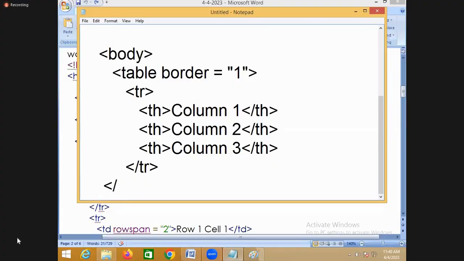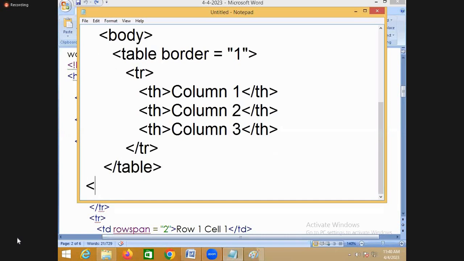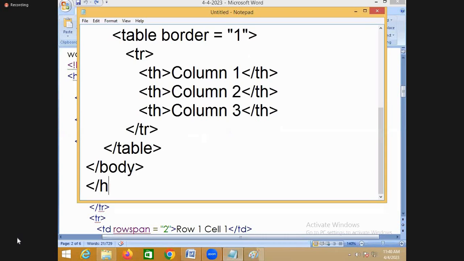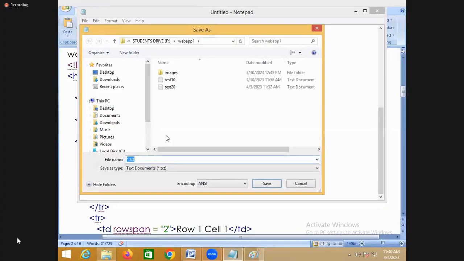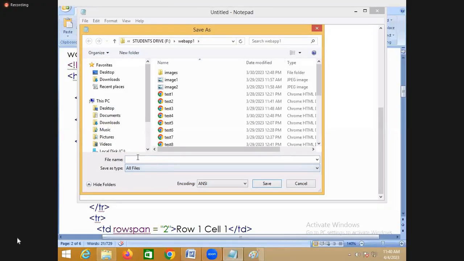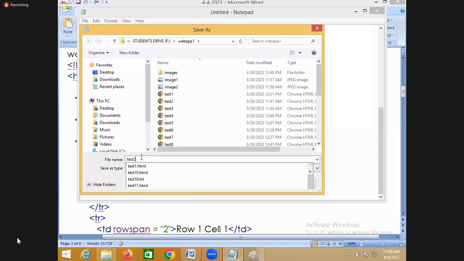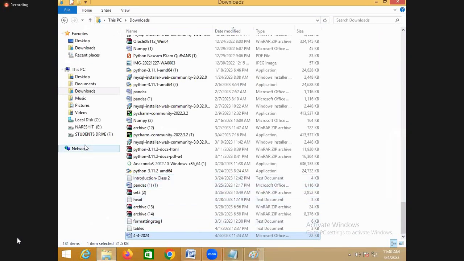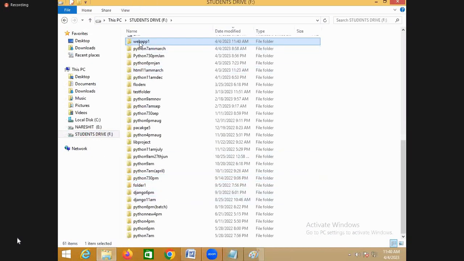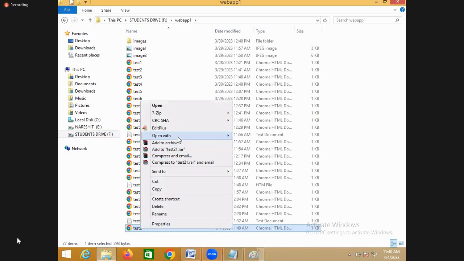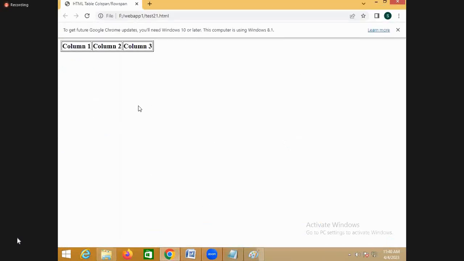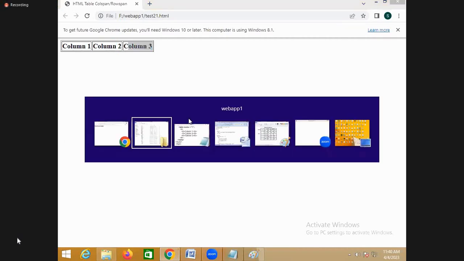Let us close this table, close this body, and close even what? HTML, right? Okay, now this is 21.html. So I just try to open the web application. What will happen now? It is created a table with how many columns here? 3 columns. That is column 1, column 2, and column 3, right?